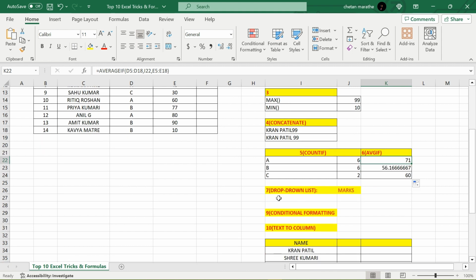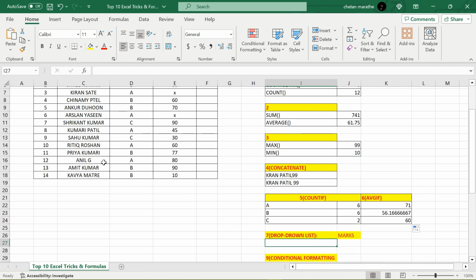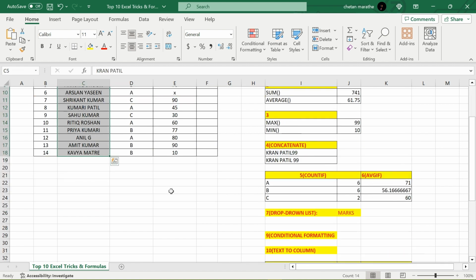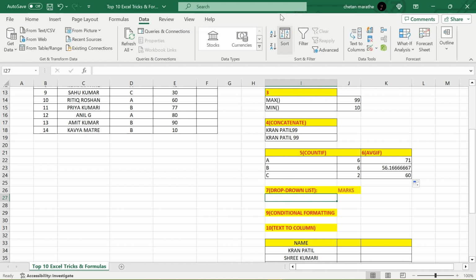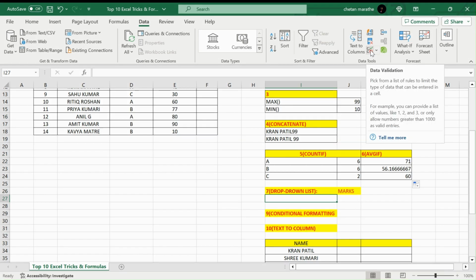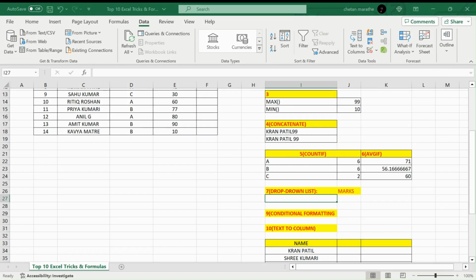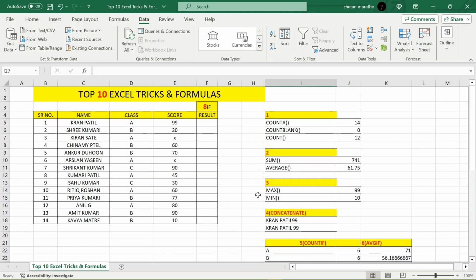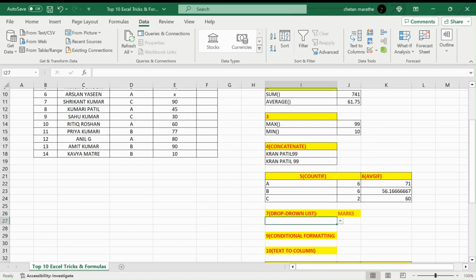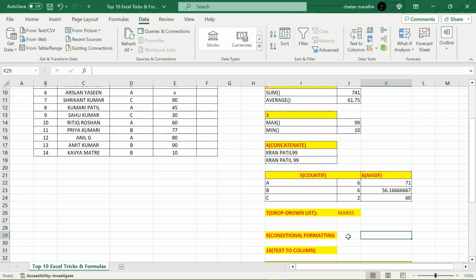Okay, so moving forward, we have the seventh function, which is the drop down list. I want to make all the student list in one single cell. So what I will do, just go to Data, select Data Validation, select List, click on Source and select this list, just enter and press OK. So you can see here there is a list, all the student list.